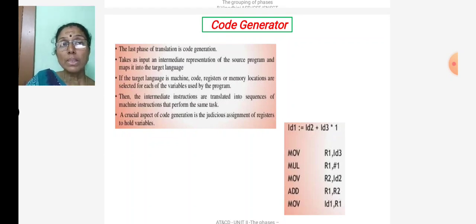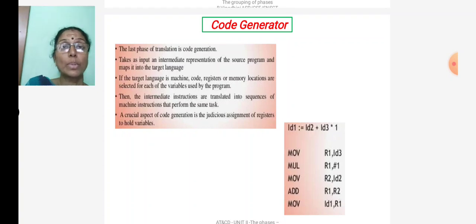For the code generator, we have to consider several issues to convert our 3-address statement into the assembly level code. That we will see in detail in the next coming video. I hope you understand what the synthesis phase is. In the synthesis phase, our source program is converted into the target program. Thank you.